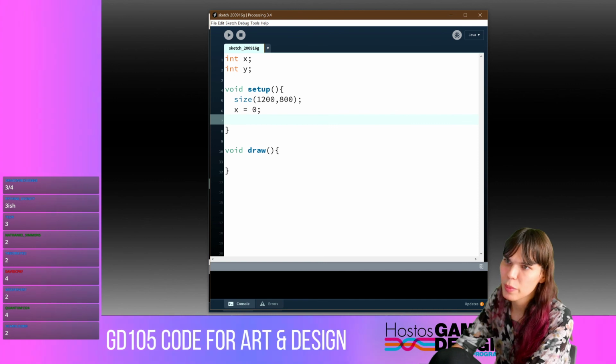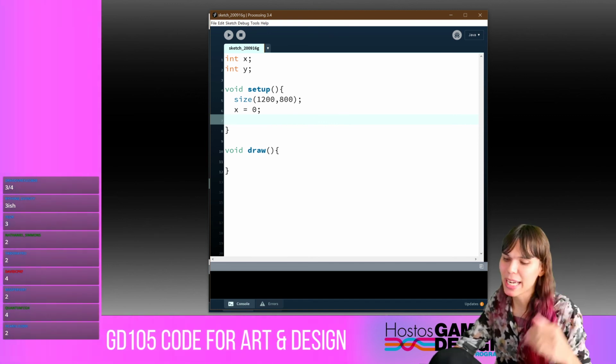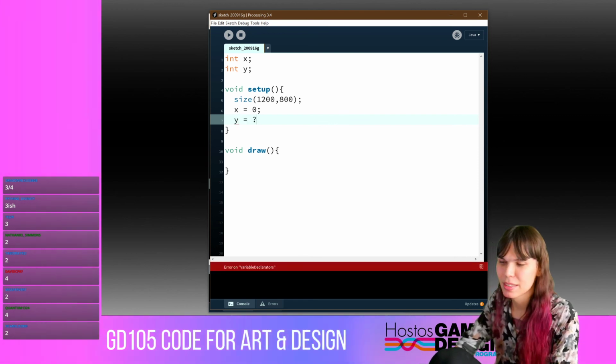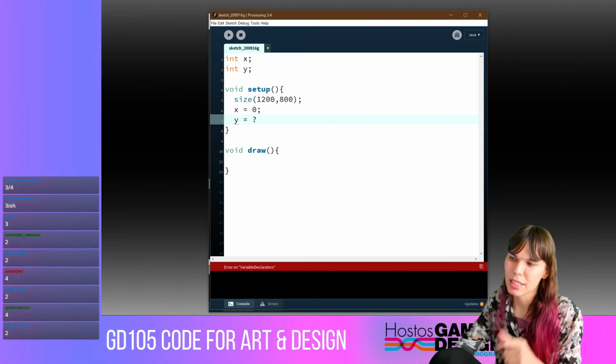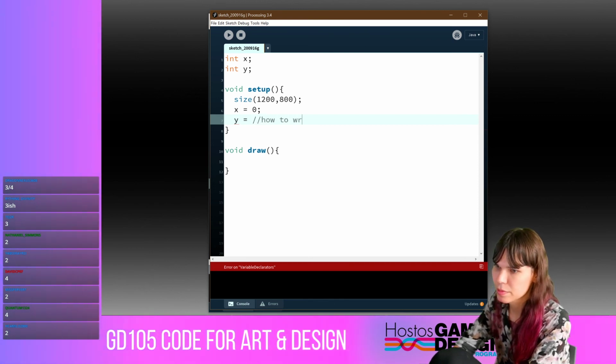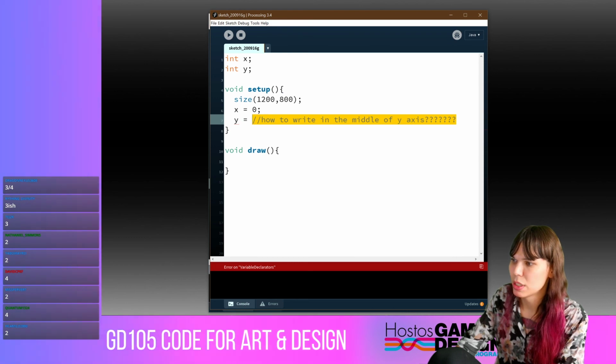And then if I want to put it in the middle of the Y axis, how would I get half of the height? So I could say Y equals, so we want to make it half of the height. How do I write that in code so that I place it in the middle of that axis? Does anyone know? Does anyone remember? Nobody remembers?